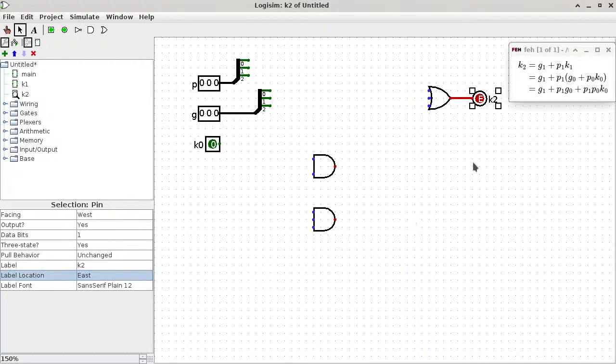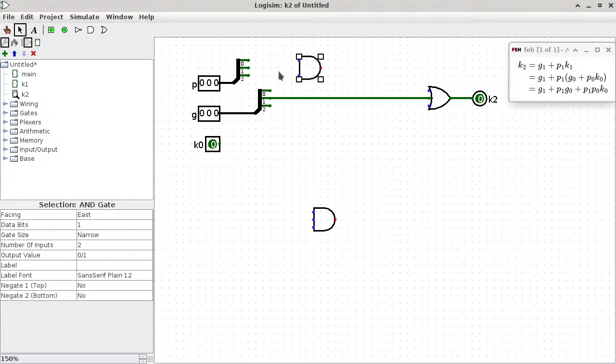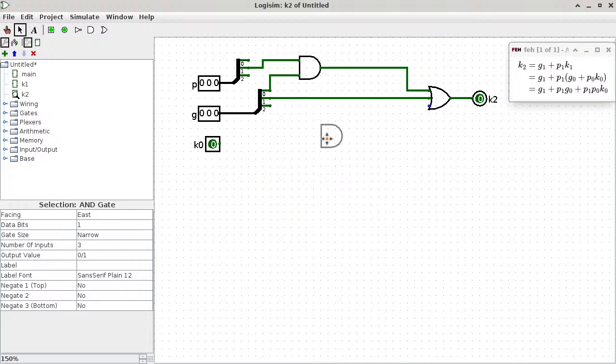All right, so now it's just a matter of how do we wire this thing up? So I'll just go ahead and wire this one up directly. And then we have P1G0. P1G0 we can do up here because P1 is right here and G0 is right here. So it works out because they're physically close. There's proximity. And then we have P1, P0, K0. Now that one's going to look a little bit ugly because I have to put the other gate down here.